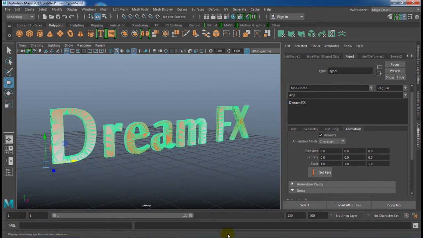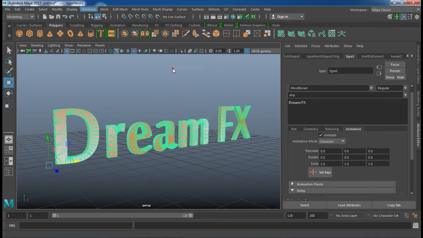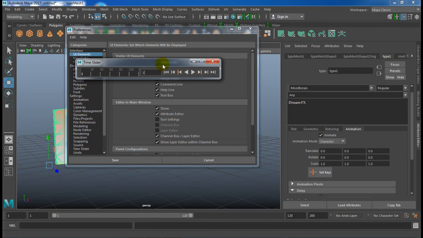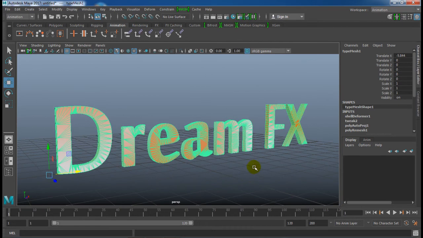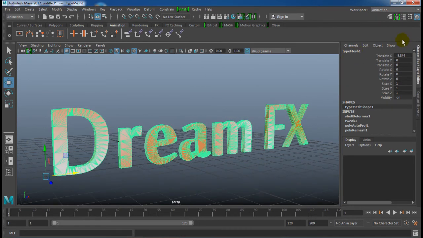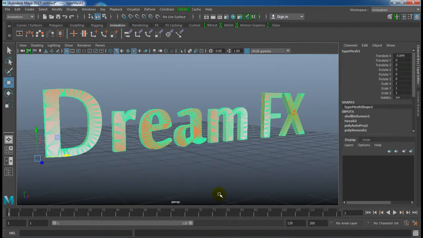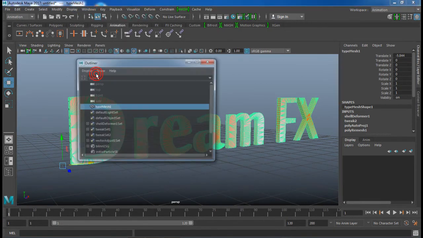Here your time slider is not showing, so just go to animation mode and the Window menu, settings, preferences, and in preferences under UI elements, turn on your time slider. Now with your time slider you can start your animation by clicking the type mesh attributes. Just go down to animation and keep it here. Now also open your Windows outliner.